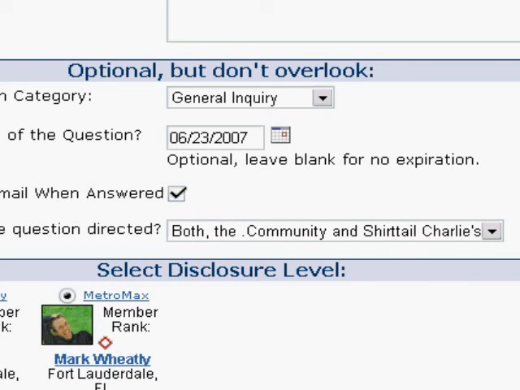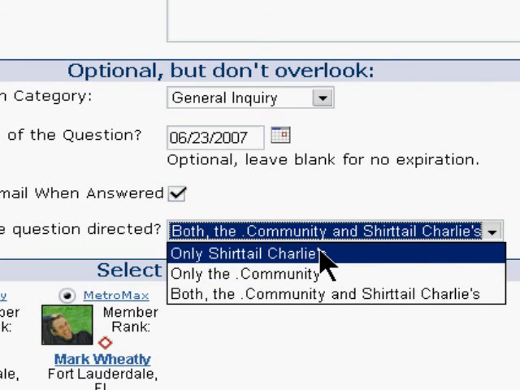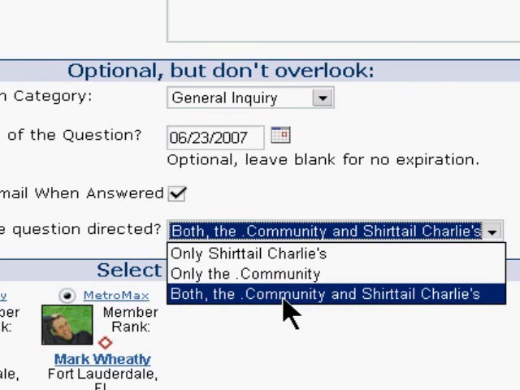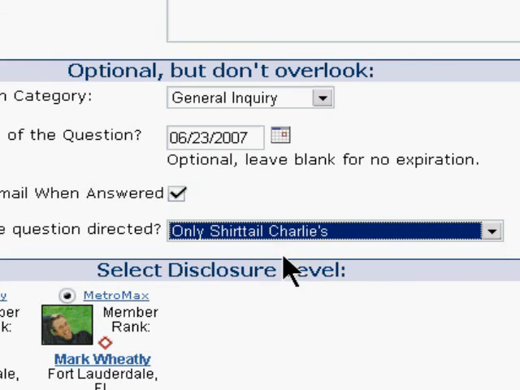Also check notified by email when the question is answered. Also, be sure to specify to whom the question is directed, whether you want the question directed to anyone in the MetroGuide community, whether you want it directed to only staff at the restaurant that you're searching for.